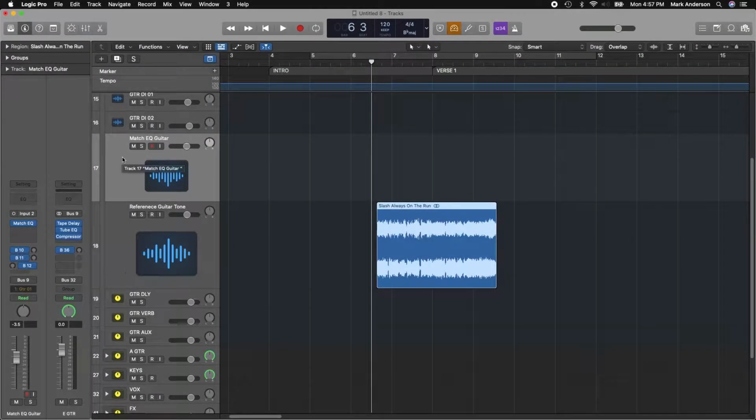To get started, I've set up a guitar track for myself to record to. And for the purposes of this demonstration, I have a track set up for my reference material, which sounds like this.